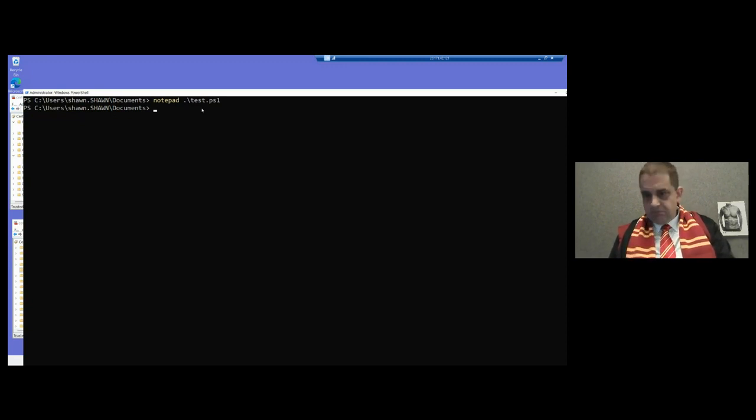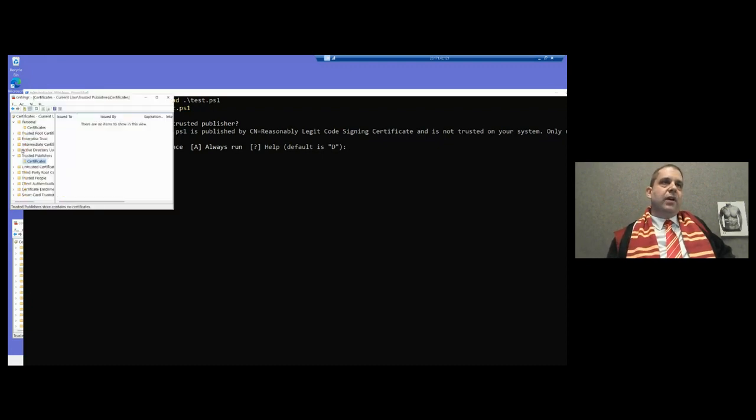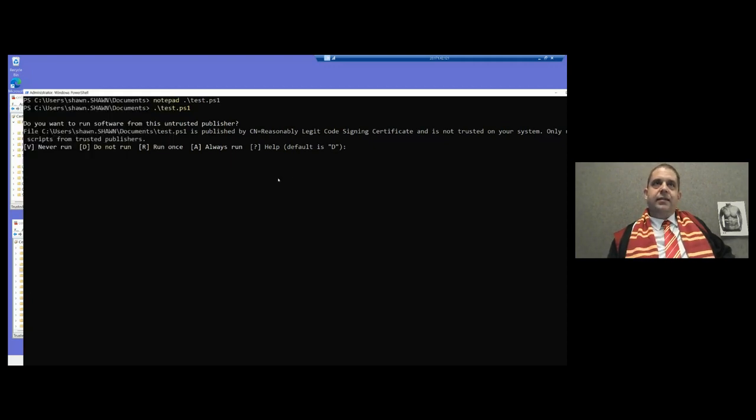So do we expect it to run? Yay, nay? Let's see. It says, do you want to run this software from this untrusted publisher? So you can see here we've got the certificate stores, and we don't have anything in trusted publishers in that certificate store. Let's pretend, for instance, that I'm a quick, irresponsible administrator, and I'm going to go ahead and just hit A. So yeah, we're always going to run it.